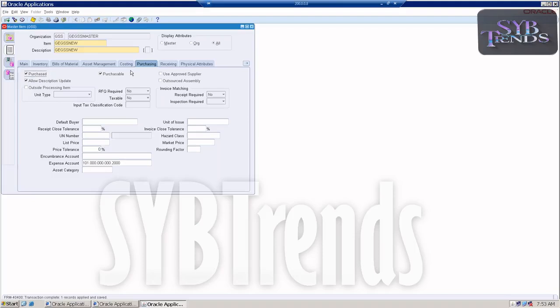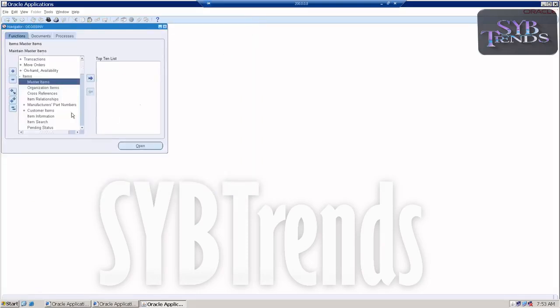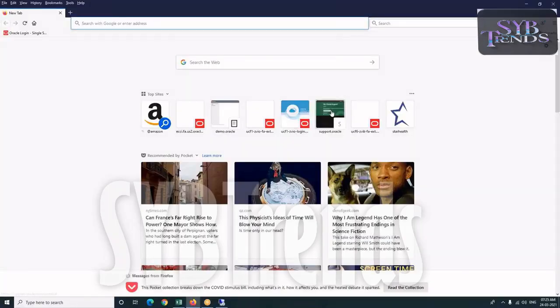And if you want to use this item in your member organizations also, just go to tools, organization, assign. Save this. Assign all, meaning if you have some 10-15 inventory member organizations, instead of enabling it separately, you can just click on assign all. This is how you create an item. This is the GSS name.